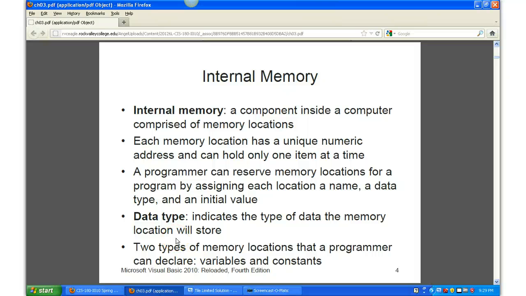Okay, this is week 4. We're going to be going over chapter 3, and this is on internal memory.